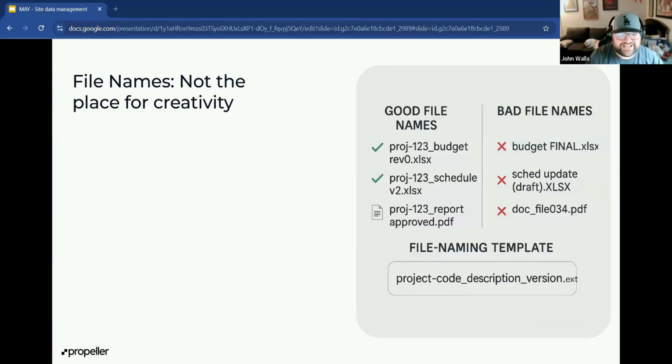And you shouldn't need a PhD to interpret a file name. So let's stop the madness of update 3 underscore but not final underscore DWG. Instead, use a format like site, then date, then data type, and then version. You can even automate some of this if you're working in a centralized platform.